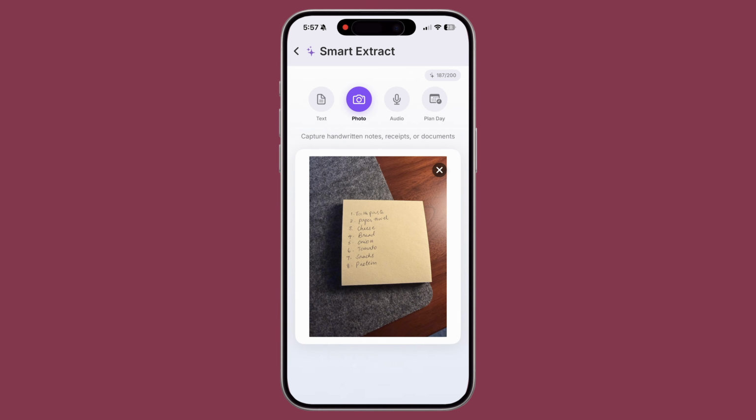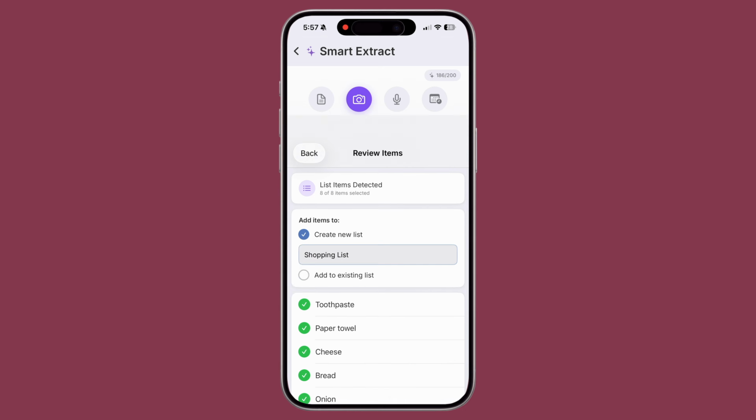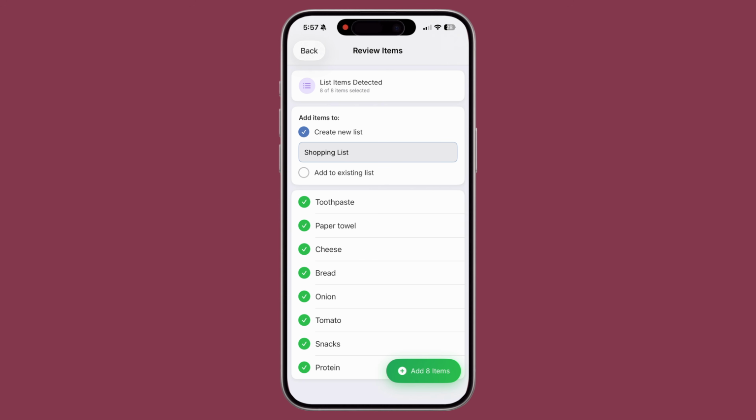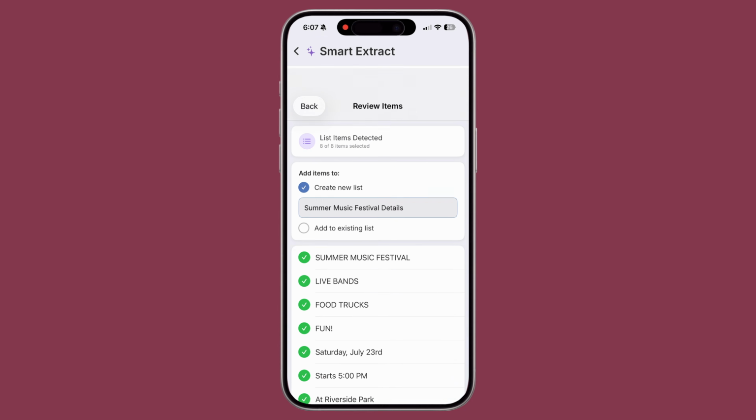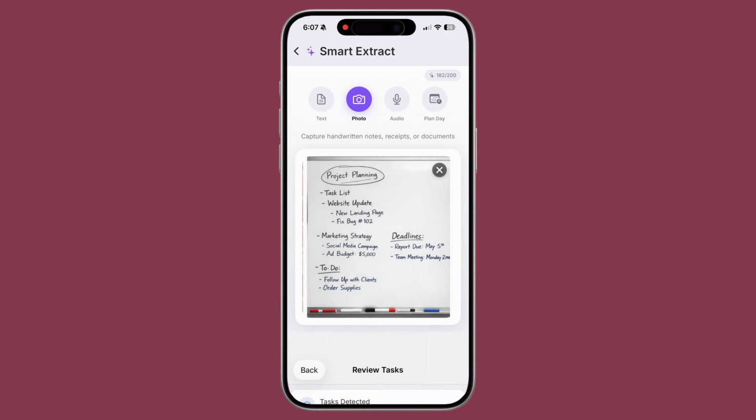As soon as the image is uploaded, you hit Smart Extract, and boom. Everything on the paper, tasks, groceries, reminders gets automatically converted into proper digital to-dos, and you can even edit anything if you want to tweak the wording or something. From there, you can add it to a new list or drop it into an existing one. It works really well for things like school flyers, event posters, or even a whiteboard after a meeting. Instead of those photos sitting forgotten in your gallery, they actually become actionable tasks, and you can come back to them whenever you need.